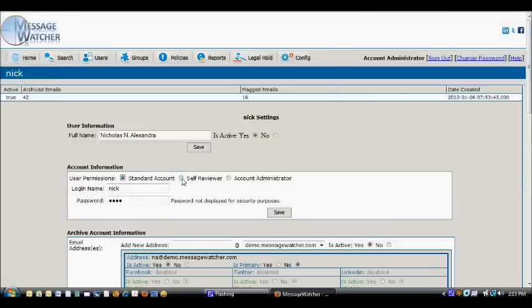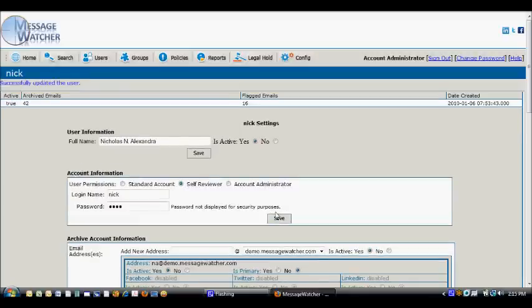Also, you can set someone up as a self-reviewer. Now, this gives employees the ability to go ahead and check their emails, so anything to or from them would not be seen by other people, and simply that way other departments are not bothered.